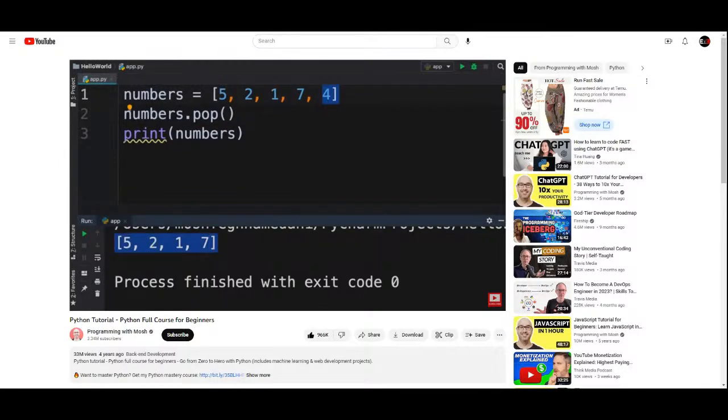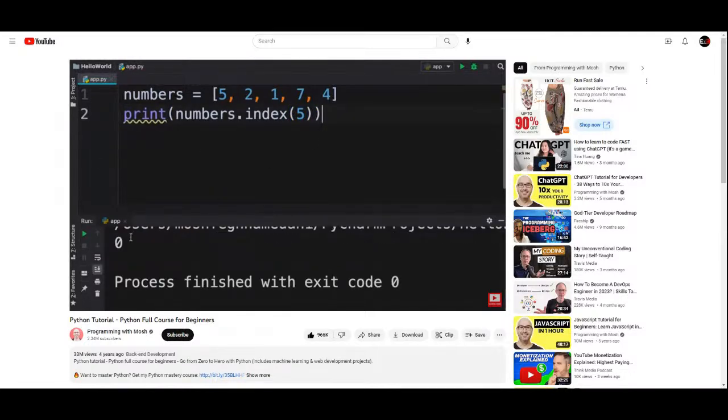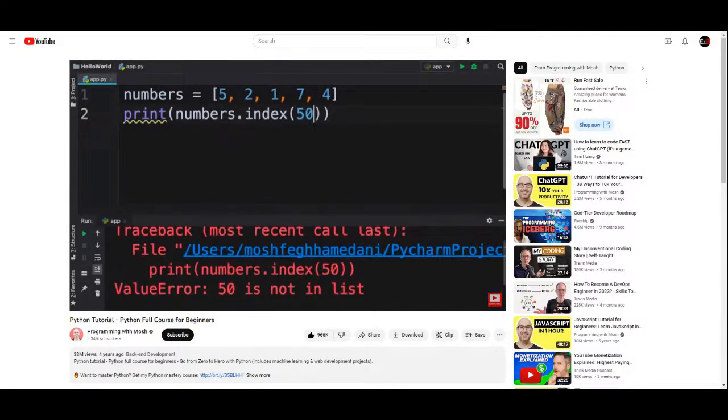Now, if you want to check for the existence of an item in a list, you can call the index method. So we call index and pass a value here like 5. And this returns the index of the first occurrence of this item. So let's print this on the terminal. We don't need this line anymore. So the index of 5 is 0. What if we pass a number that doesn't exist in this list? Let's say 50. Run the program. We get an error. We get a value error. 50 is not in the list.